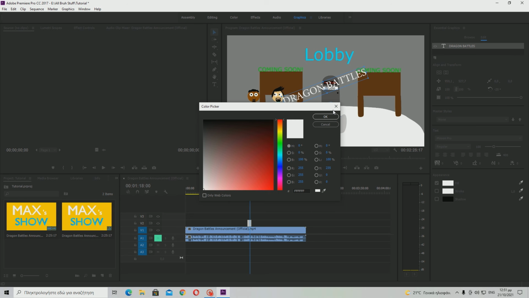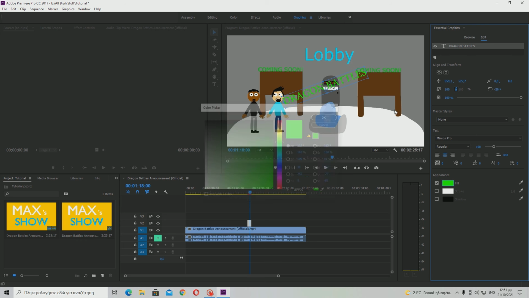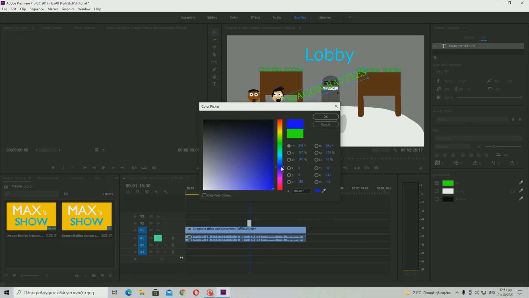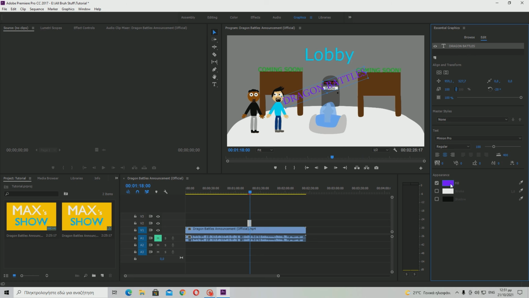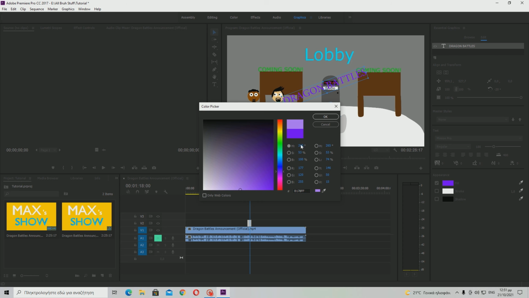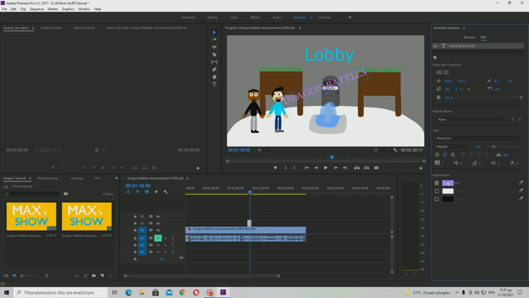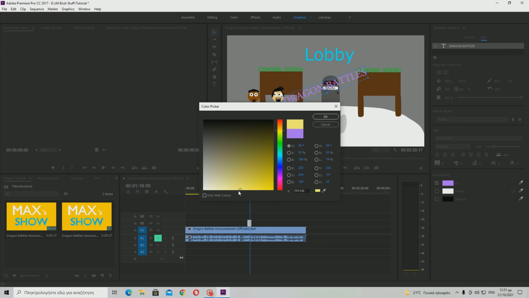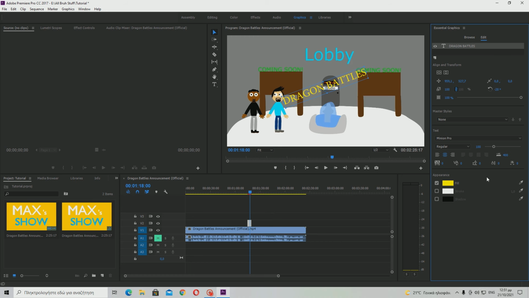Okay, so the fill color is the main color of the text. Okay, green or something. I don't know. Wait, no, green blends in with that. Why does the lobby have to have so many colors? Oh, this is not bright enough. Oh, damn! Wait, let me just find it. Yes, yellow. That's nice.